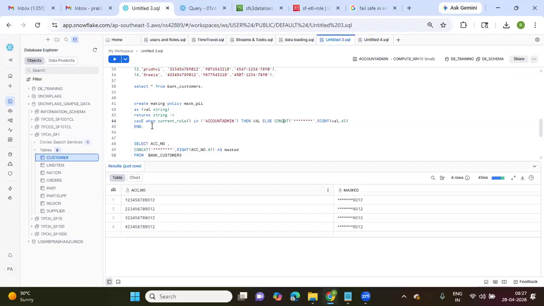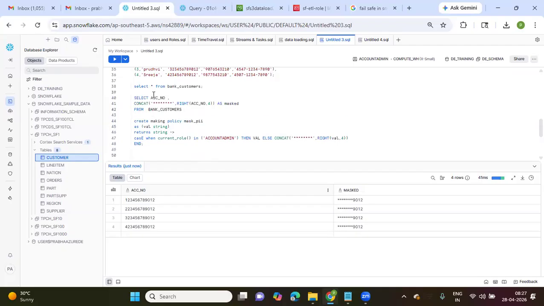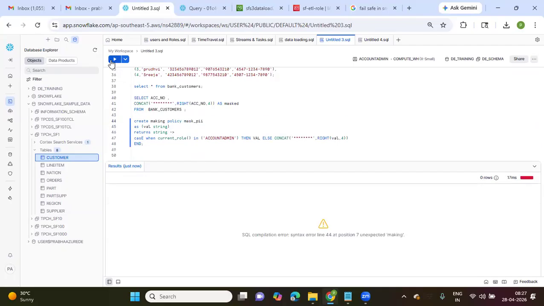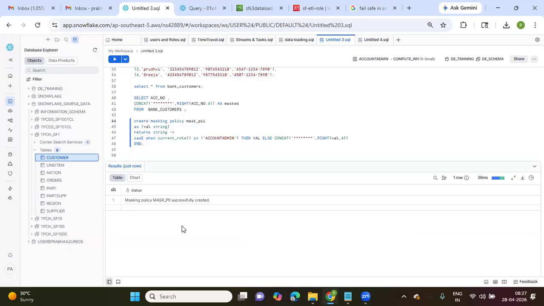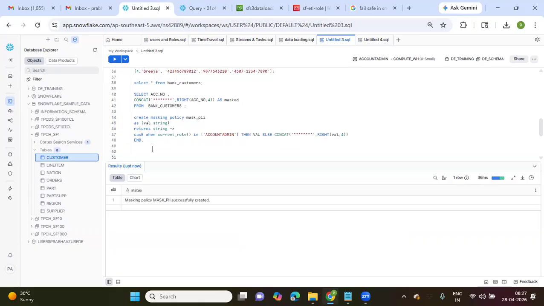Okay, so let's create this masking policy. Let's take this here. Okay, create the masking policy. Spelling mistake. Okay, now the policy is created. But we did not attach it to any table or any column. So now let's try to attach it to the customers table and all the PII columns.